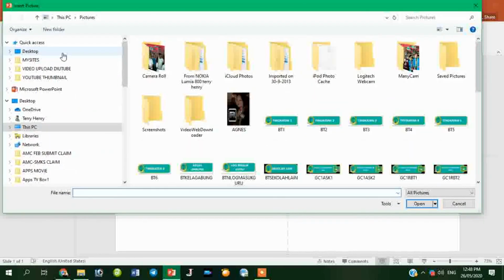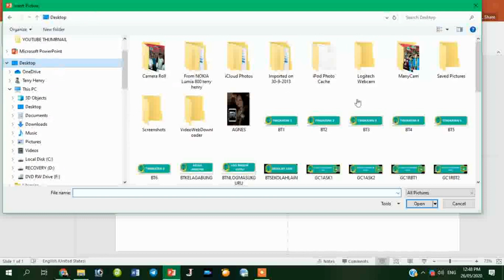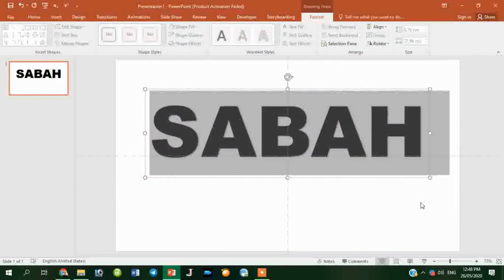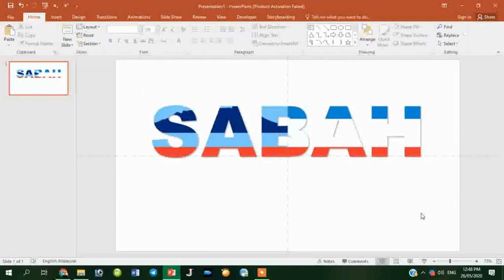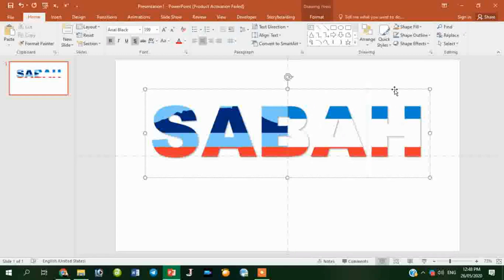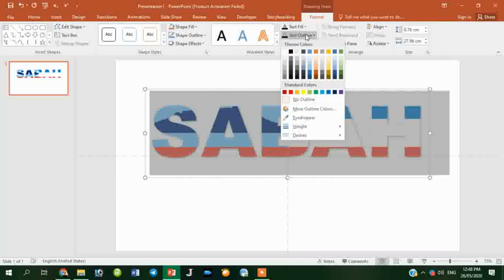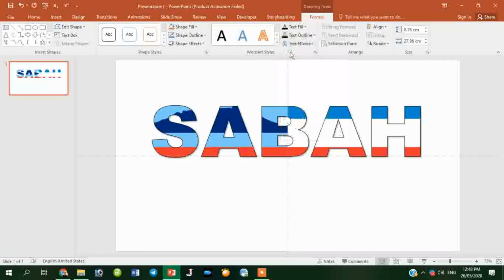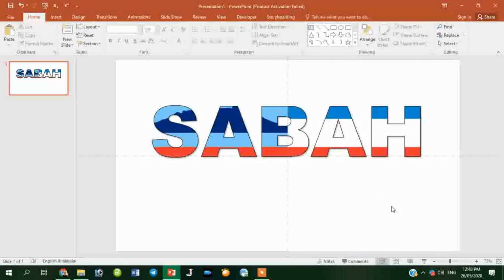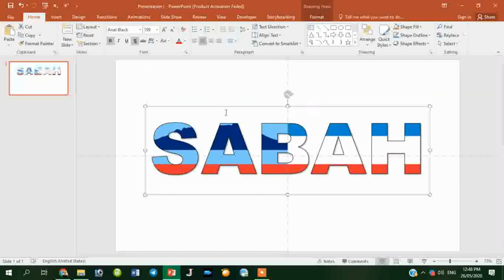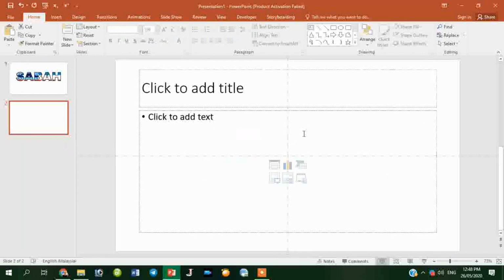Then go to your desktop. You take Bendera Sabah and then go to Insert. Tada! So whatever words you want to type, you just put your picture inside the words. If you want to highlight the words more, maybe you can add an outline.